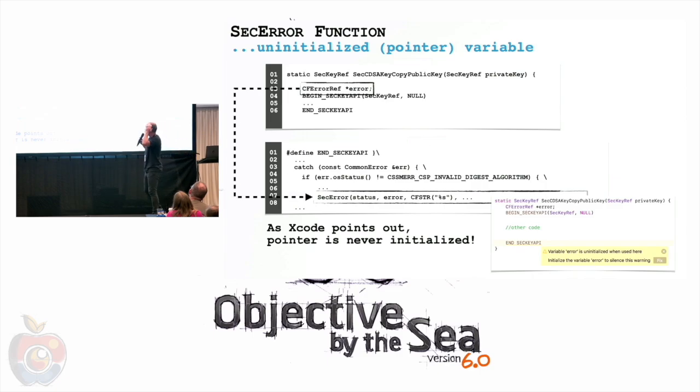So again, I went back to the source code, and if we look at where this code is, it's in the copy public key API. We can see there's that error pointer that essentially is garbage. At the bottom of the function, they call this end sec key API macro. If we expand that macro, we can see that they are invoking that sec error API. And so what I did was I copied and pasted this code into Xcode, and Xcode actually points out exactly what the problem is. It says variable error is uninitialized when used here. Initialize the variable to fix the error.